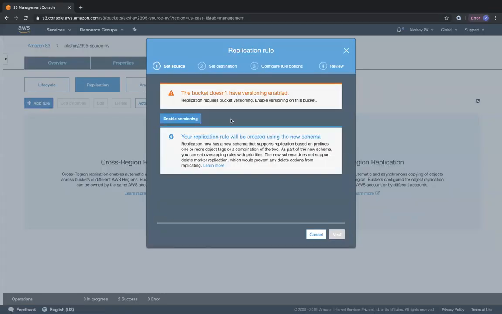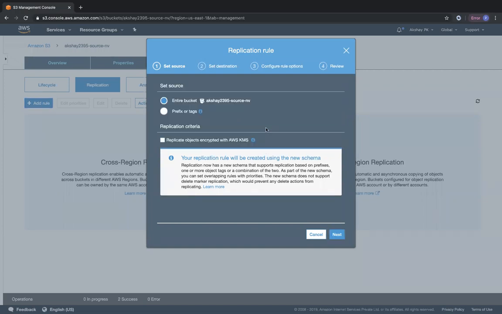So it immediately states that this bucket doesn't have versioning enabled. So that is a prerequisite. So I'm going to enable versioning on this bucket. And you can see that we can do the cross-region replication for a specific prefix, like we saw in lifecycle transition, or we can do it for the entire source bucket. So I'm going to do it for the entire source bucket. Okay, I'm not going to do it for a specific prefix or tag.